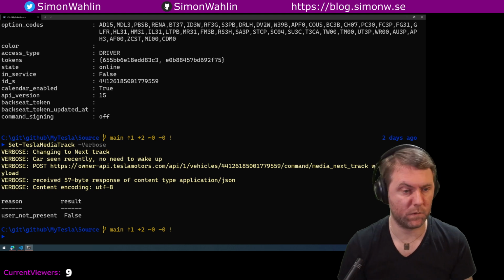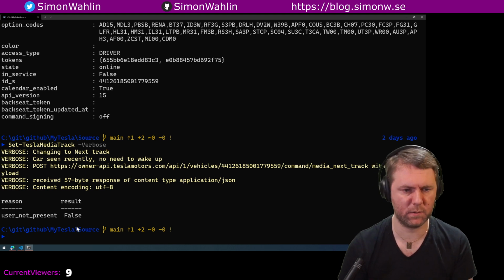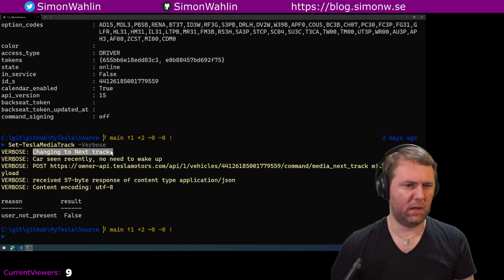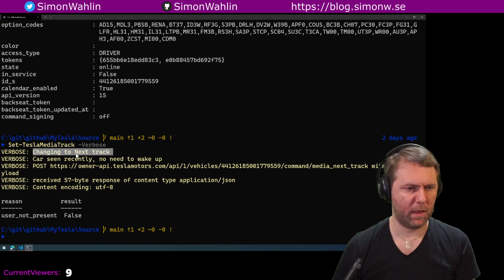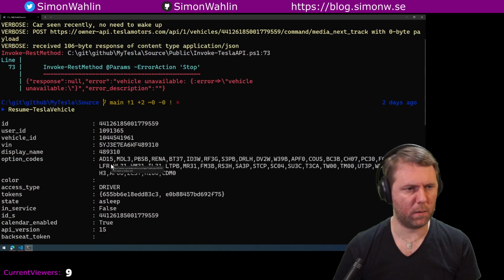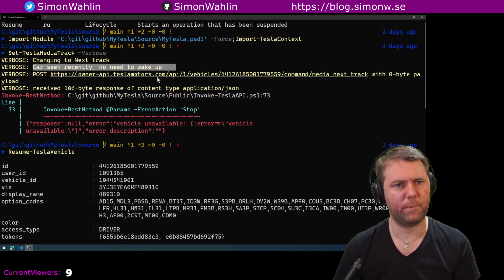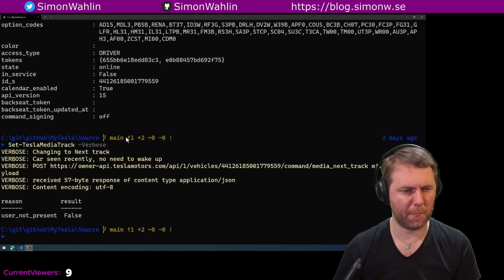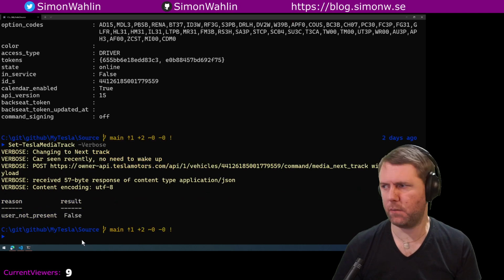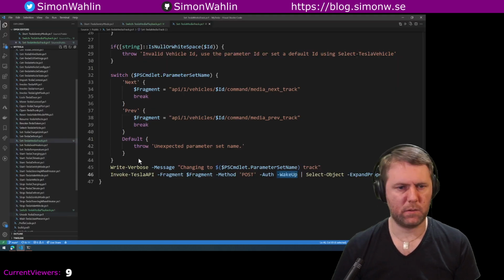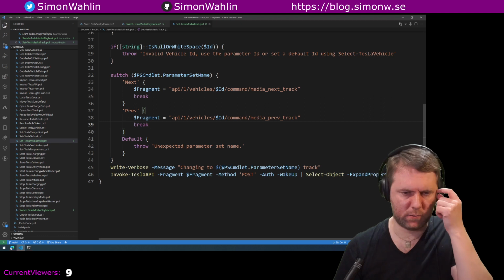Right. So still no user present, but it seems to work, and you can see that we wrote this message saying change to the next track. I also do a car seen recently, no need to wake up. Yeah, so that's the problem. Funky. Maybe I should improve that logic while we're at it. So that's the media track, and that seems to be working.